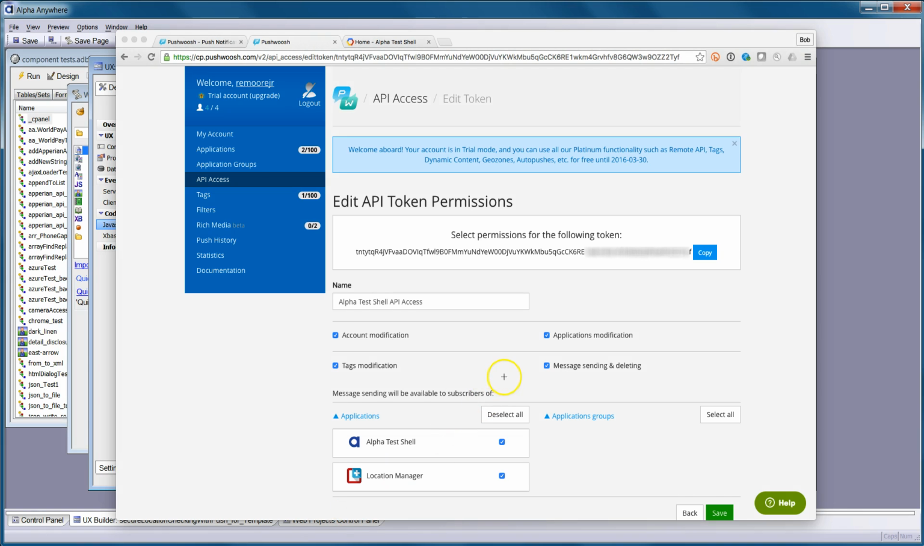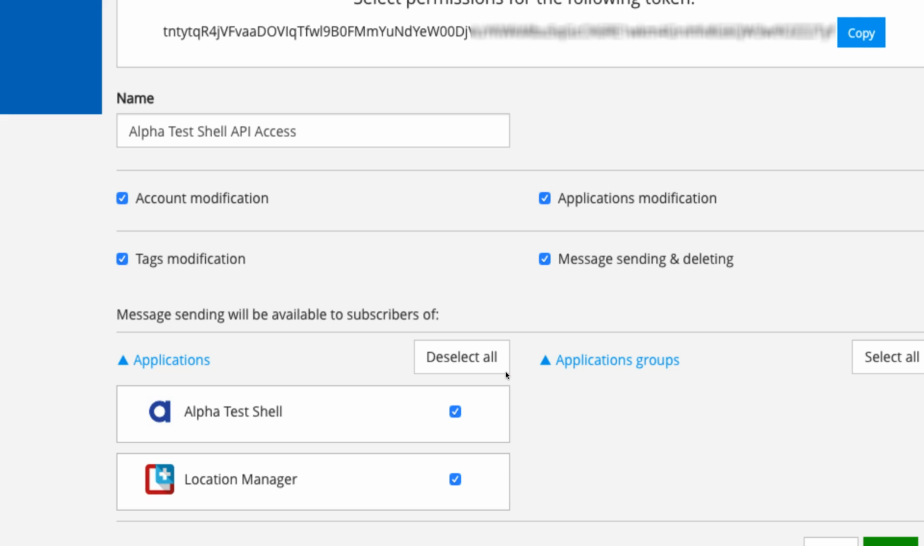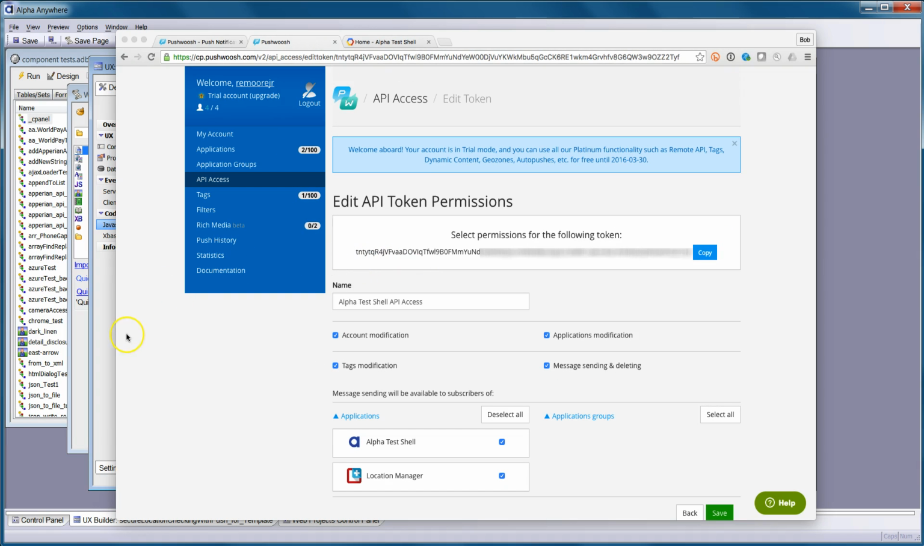In this case, I've enabled account modification, app modification, tags modification, and message sending. Since this is for development and testing purposes, this is fine. When you're going to move to a production environment, it's a good idea to restrict this API access to the features that you will really need within your app. In my case, I really only need tags modification and message sending and deleting.